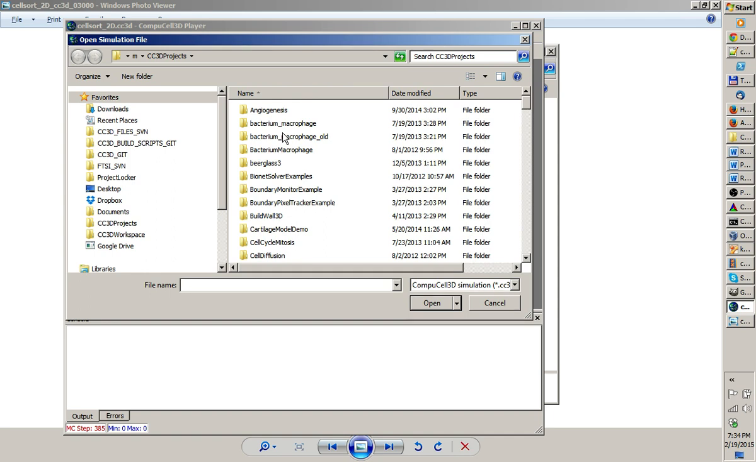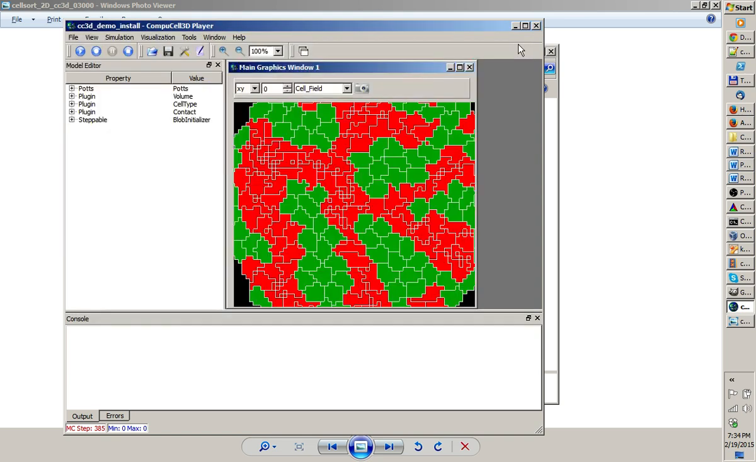Okay, so this is a useful tool, and especially when you work on your own simulations, you should have a separate directory with your projects and set the path to this directory in the CompuCell player to make the navigation of the file system faster. All right, so with that, I'm going to conclude this video, and I'll see you at the next update.